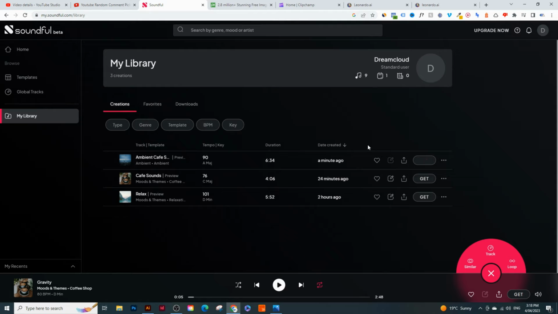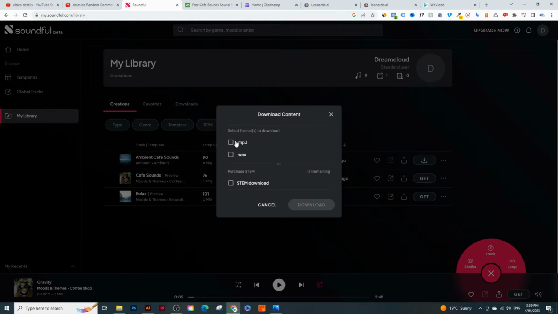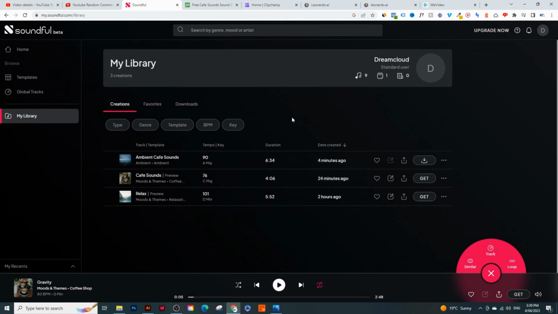So the track just finished rendering. So if it is rendered, you'll see this little download button. Just click on that and then choose MP3. And click on download. So I've already downloaded the track. So let's go into the video editor. So the video editor I'm going to use is called clipchamp.com.